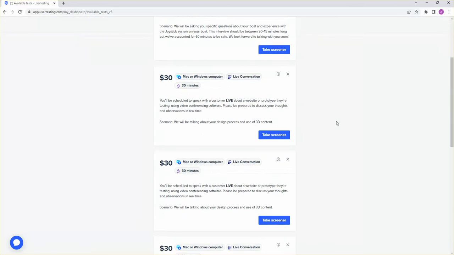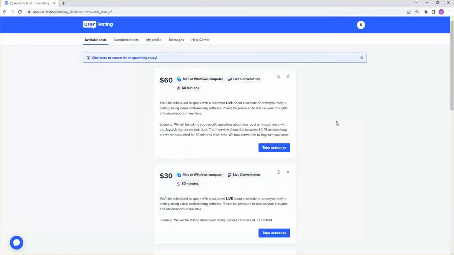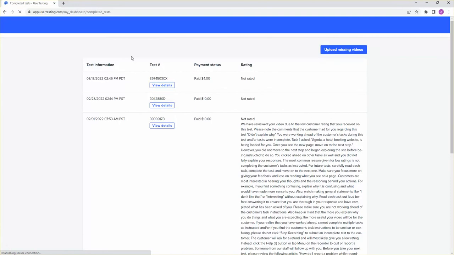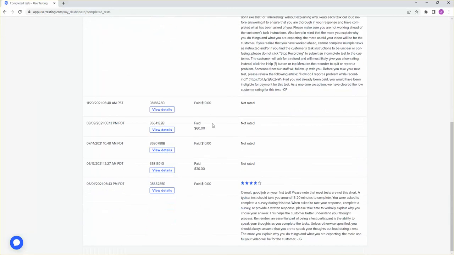So basically this is how it works. Once you match a test, you will enter the video conference and you will have the interview, or you will react to a prototype. Once you have completed tests, you will see them in this section and you can see how much they paid you. All this money they will pay to PayPal 1 week after you have done the task. So as you can see, I have done some.